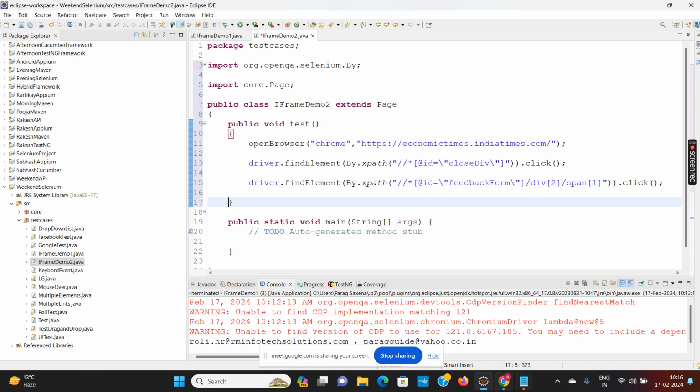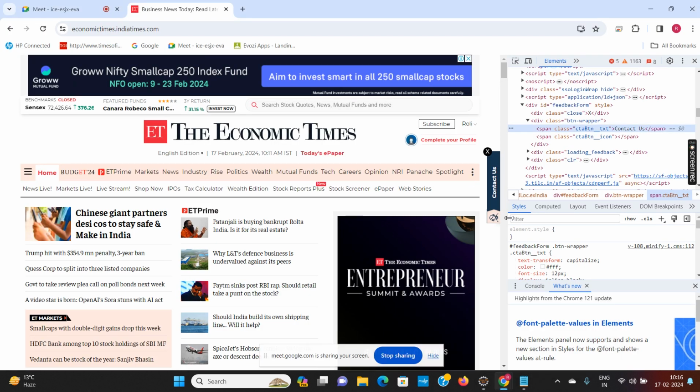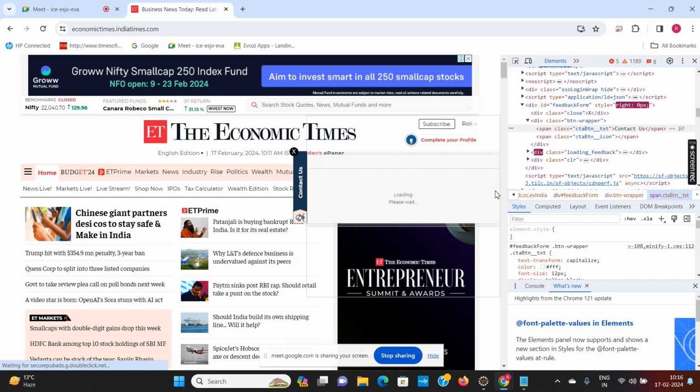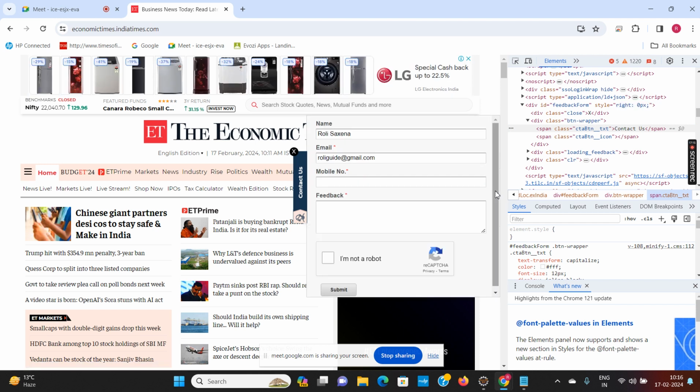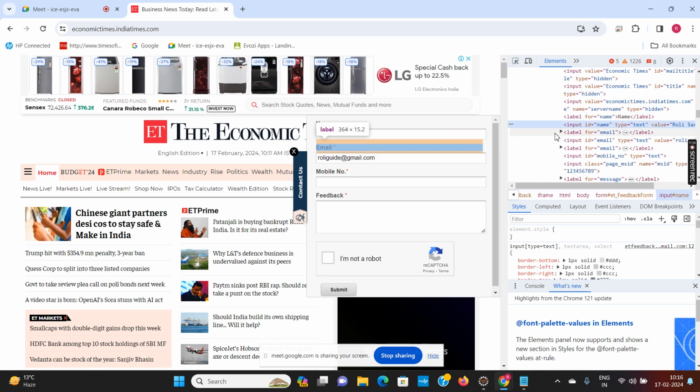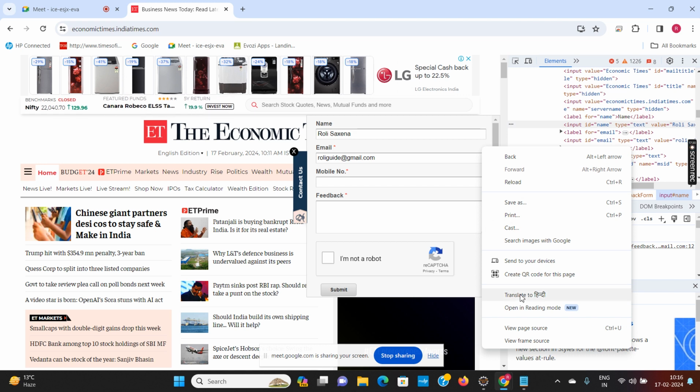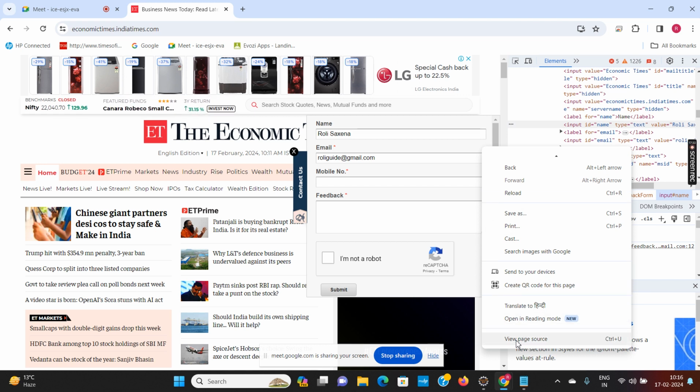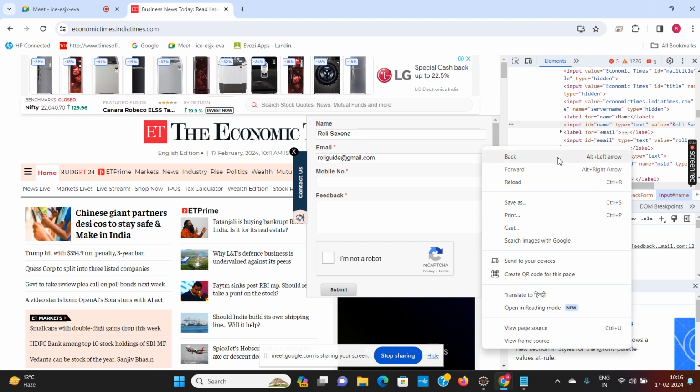And after clicking on it, again, this contact us window is opening up like this. Okay. And now what I want to do, I want to type my name over here. So if I inspect this particular element, or I right click on it, you see, again, I'm getting the same thing. View frame source, you see, below.